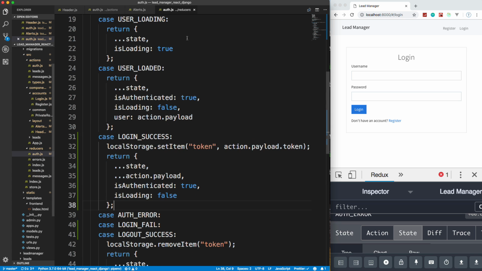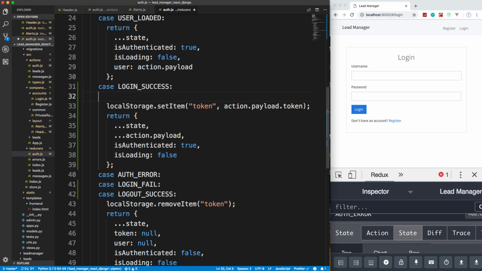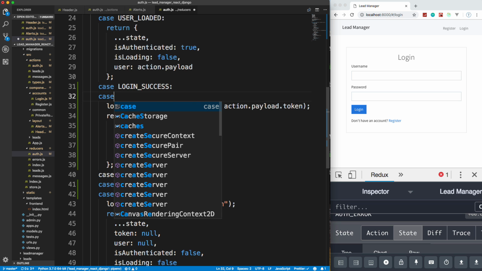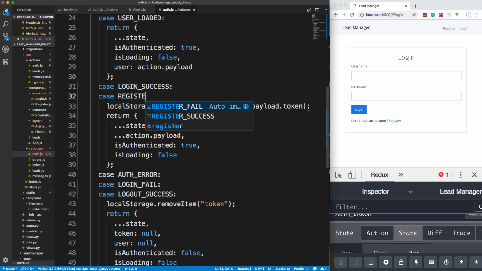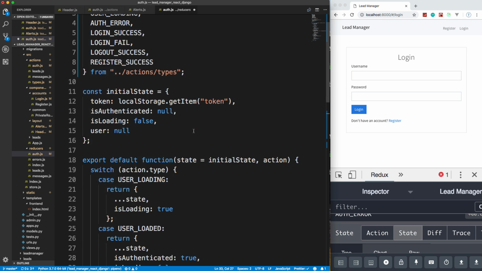Now let's go to our reducer and figure out what we need to do here as far as register success and fail. Basically we already have what we need. We're just going to add to this login success right here. We're going to do the same exact thing if it's a register success. Okay, and that brings it in.